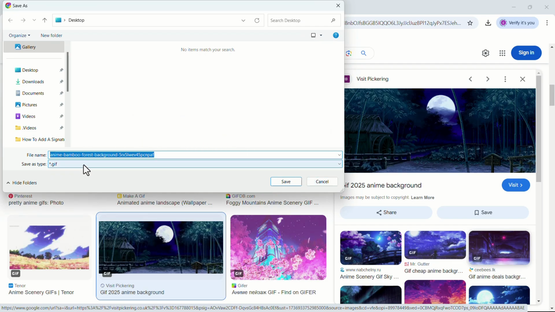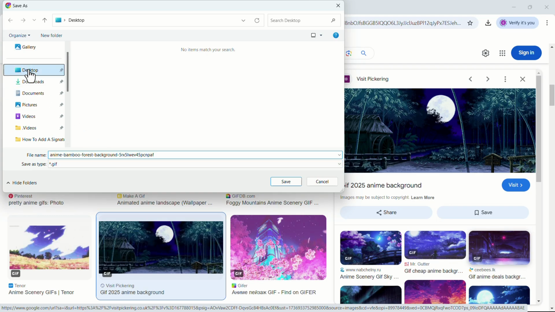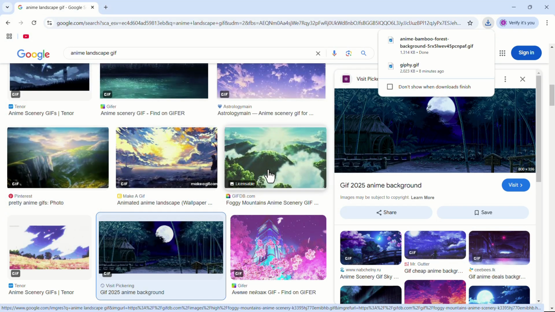Check if the file type is GIF. If it's not GIF, it will not work. Choose the file location and click on Save.